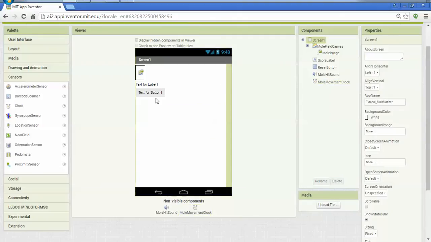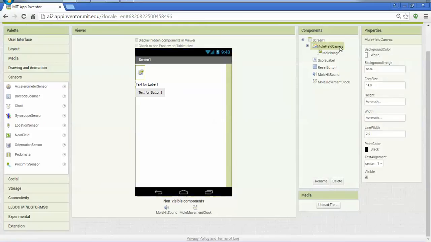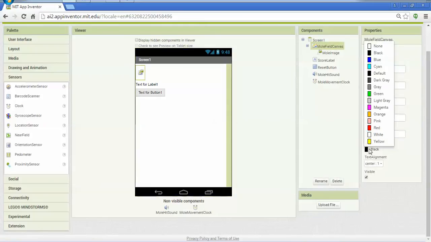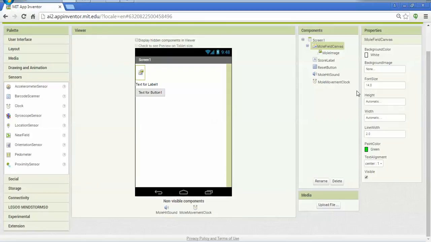So with that done, we'll go through each of our components and we're going to set the default properties for how they'll look and appear on the screen when the game starts up. So for the canvas, I'm going to set the background color to green to represent the field that the moles are running around on. And I'm going to set the height and width to fill parent. Just like with most of our applications that we create, we're going to want it to grow to fill the whole screen, regardless of the size of the device or its orientation.